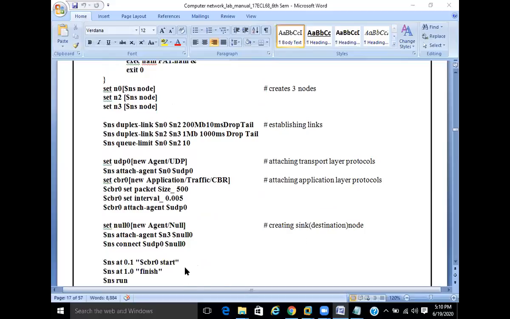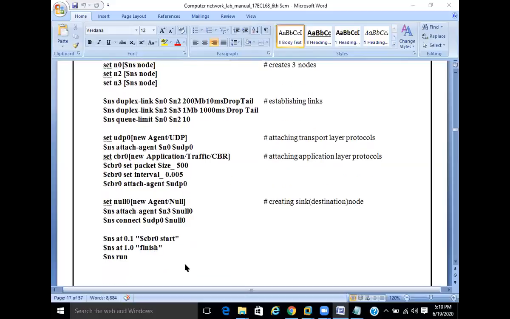Then you need to define the starting time and the end time of the simulation, finish the program, and run it.